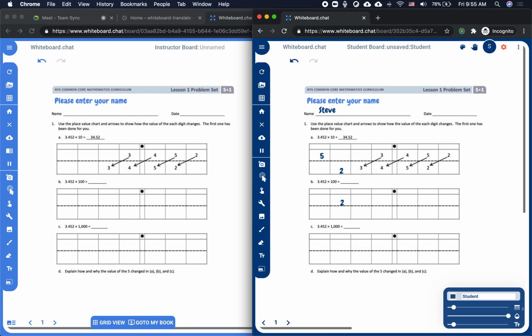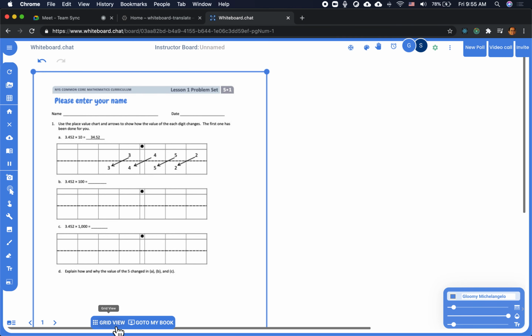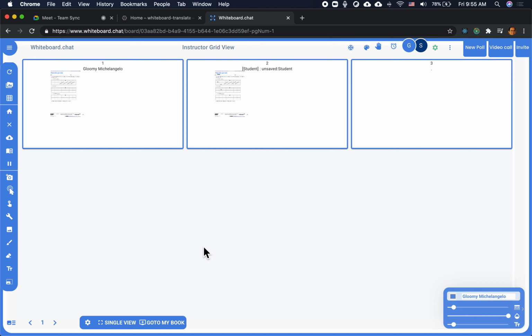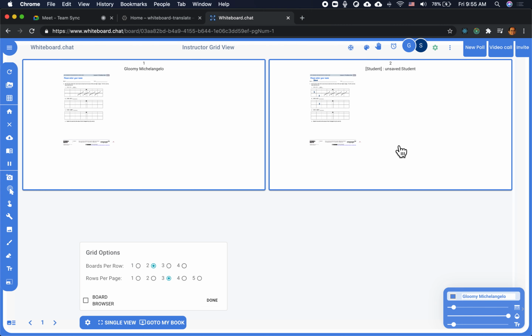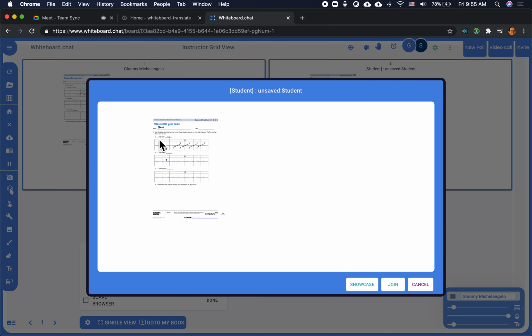and so they can continue working on the assignment, and the teacher can then go into this grid view and observe the students as they work on their assignments. So you can take a slightly bigger view of this. So you can see the student is working on this. This is Steve working on the assignments. Hope that helps. Thank you.